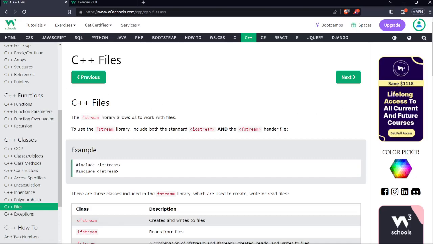The fstream library allows us to work with files. So today we'll be looking at C++ files. fstream is the header file which is in the C++ library. So you include both iostream and the fstream header file.